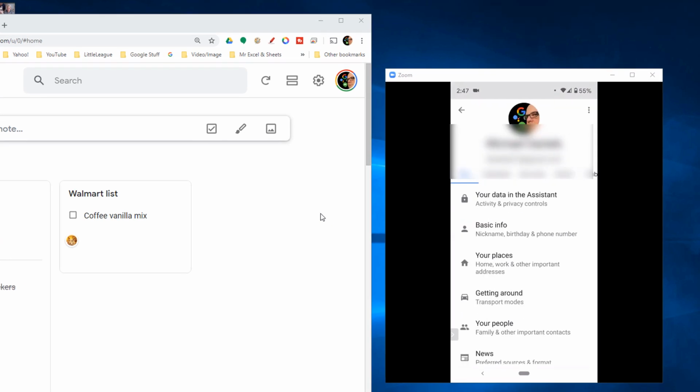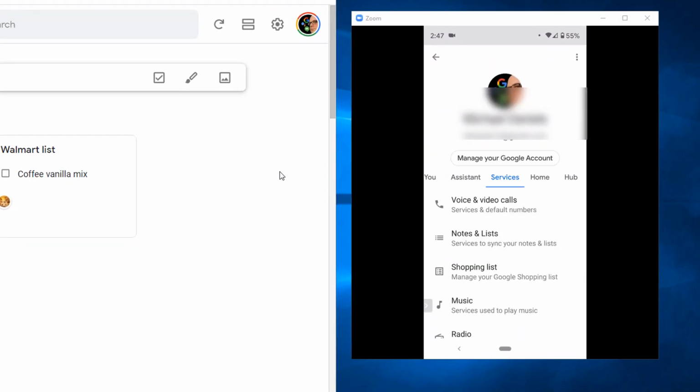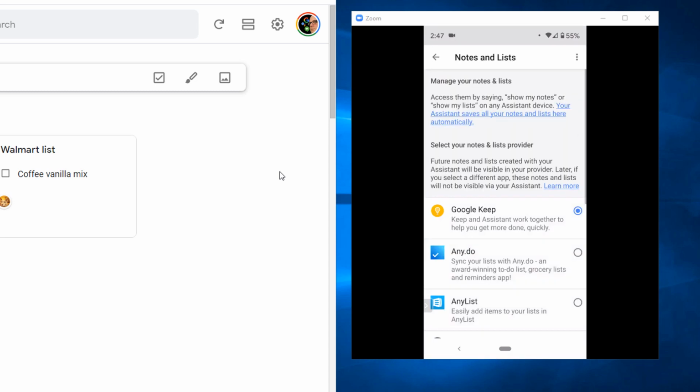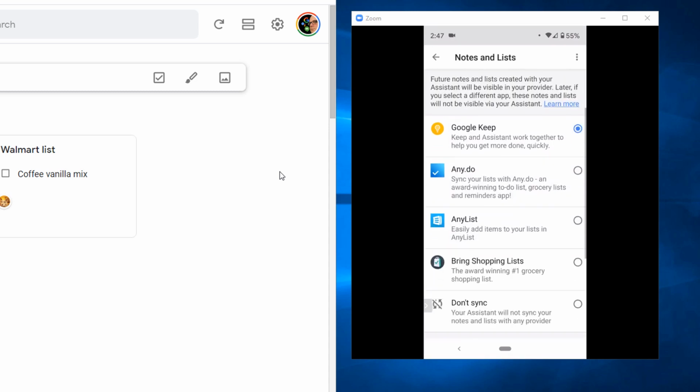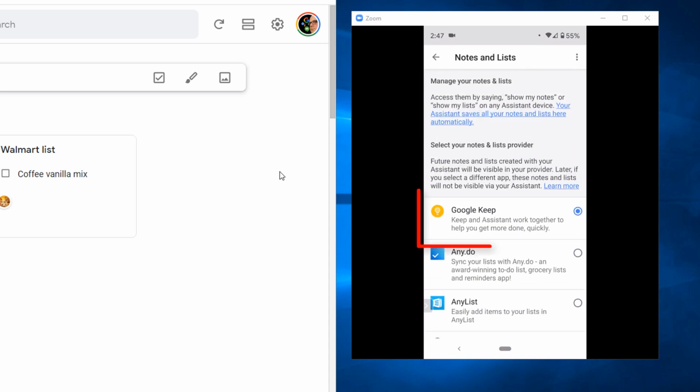Once I click on that, I'm going to go to, I believe it's Services. Yes, it is. And you can see Notes and List. This is where we want to go. I click on Notes and List, and there you go. I have Google Keep, and it has a bunch of other ones, and they keep adding. But I use Google Keep integration and it has been flawless.